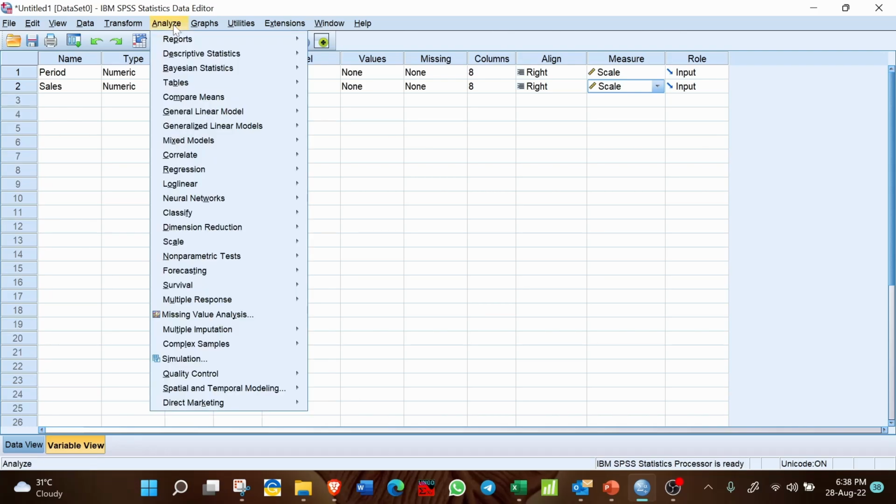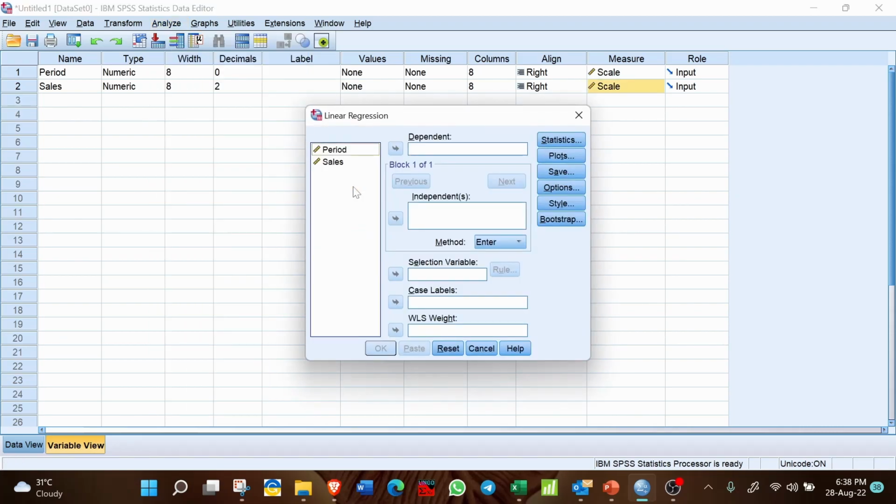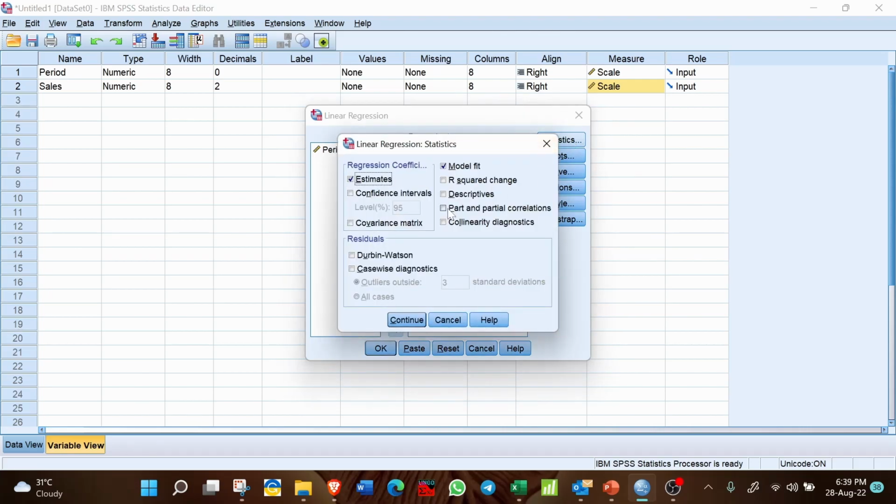So go to analyze and then regression and then linear regression. So click here, this is the option. So first of all you have to enter the dependent variable. Note that the dependent variable is always sales. So click here, and for independent variable, the independent variable is time, that is the period. So enter here. So once this is done, you go to statistics, and you don't have to change anything here.